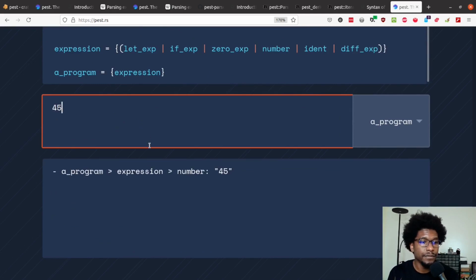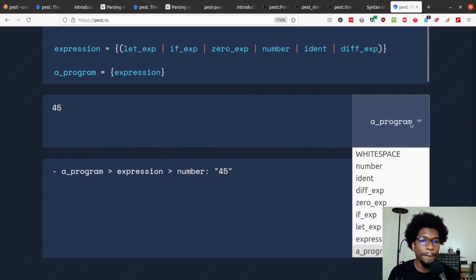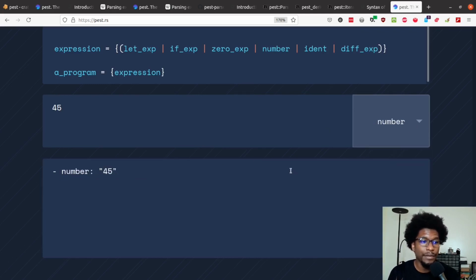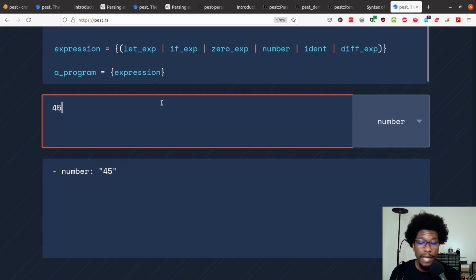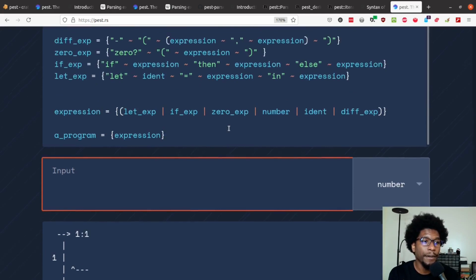45. Program, expression, number. I haven't explained this yet, but more or less, you get to choose the rule that you're trying to work against. Here, it's currently set to a program, and a program has everything in it, right? But if you want to explicitly look at number, then we look here, and this is a number. And if it is not a number, let's say not, it gives me the error messaging. The error messaging is something that was sort of explained on the crates.io page. We glossed over it because, I mean, errors are errors, but they inform you of where the error is located, which is nice. All right, so next part.